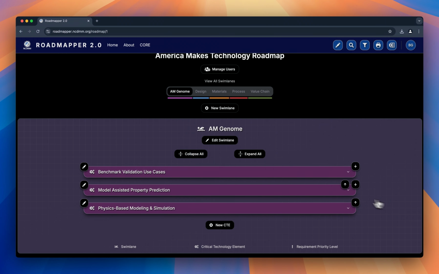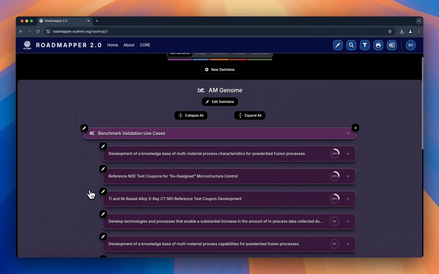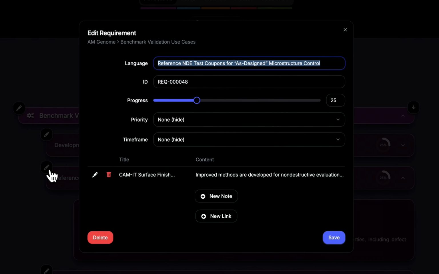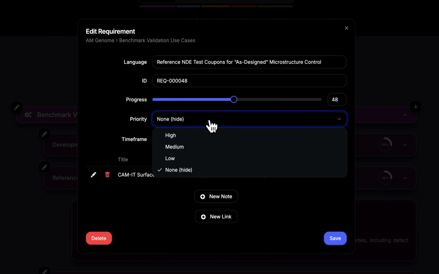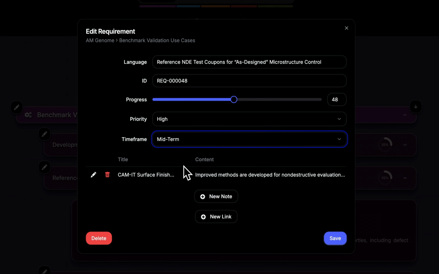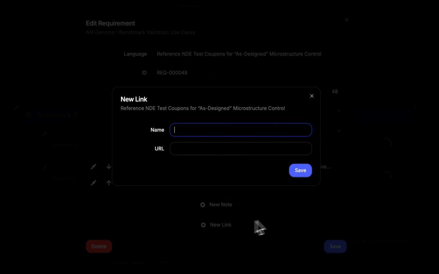Back on the roadmap page, the arrows on the right allow for CTEs to be reordered. The pencil buttons on the left side allow contributors to edit existing content. Let's try editing a requirement. We can modify the progress, add a priority, a time frame, another note, and a link to an external resource.